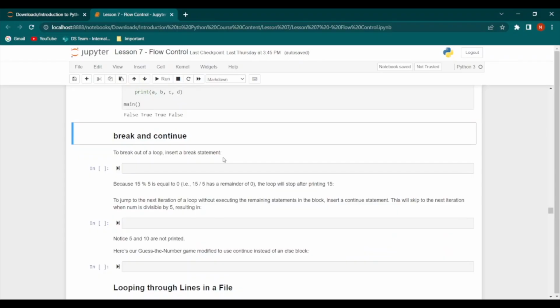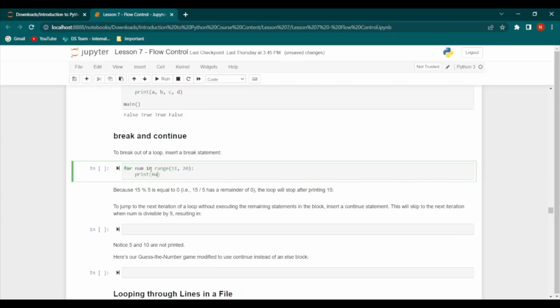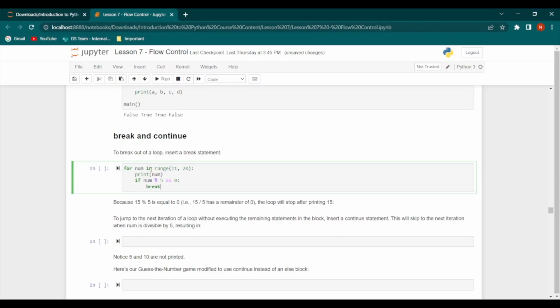Now let's move on to break and continue. So as the name suggests, we use the break statement to break out of a loop. Let's have a look at an example here. Let's say we have for num in range 11 to 20, we print num. And if num modulus 5 is equal to 0, break out of the loop.